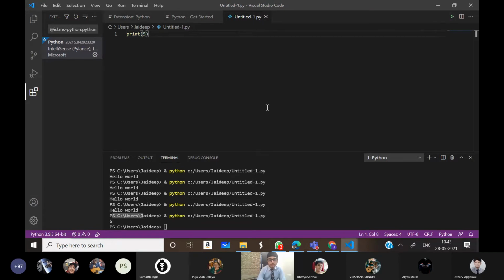Here 5 is an integer, but here 5.5 is a float. And if we use apostrophe marks, technically it would be a string. So now we all know the difference between float, integer and string. We all would have known what variables are. Variables are used to store values, and they can vary.